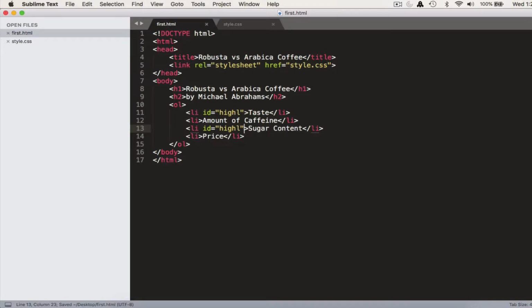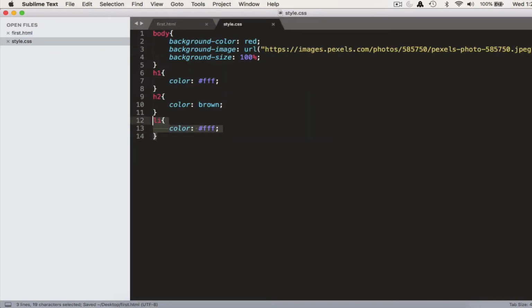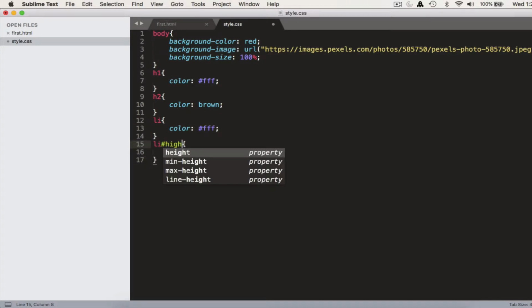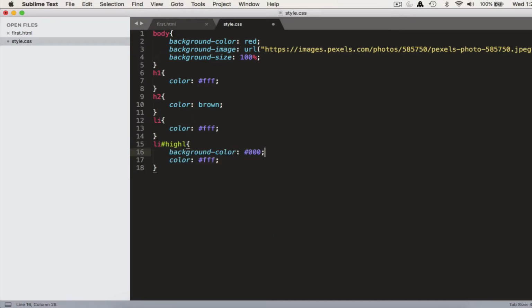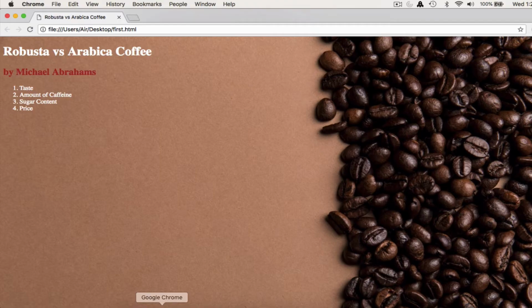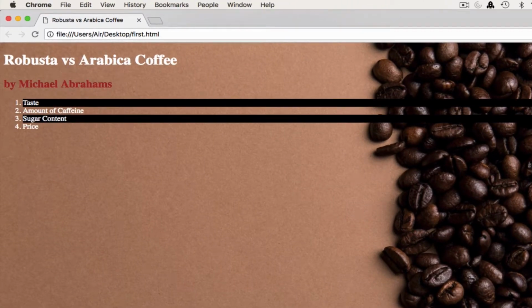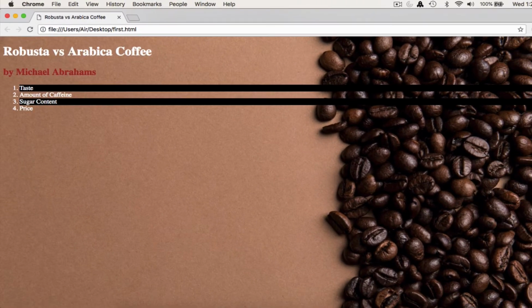Now we'll go to our CSS page, copy our default LI styling, paste it, and add a hashtag followed by the name of our ID. We'll give these LIs a background color of #000 or black. Now our LIs with those IDs are styled specifically.